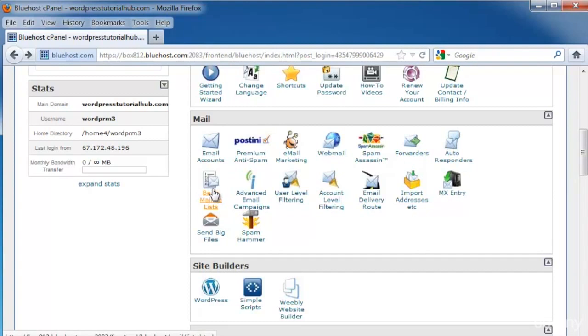It has mailing lists, advanced email campaigns, user level filtering. You can import addresses, usually from Excel or from a database. You can send large files. You can adjust your spam adjustments.